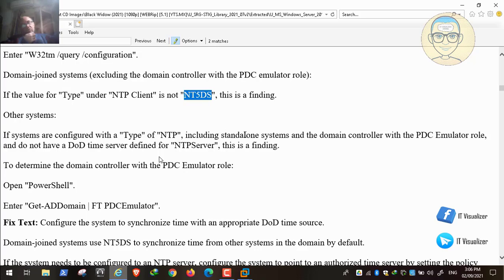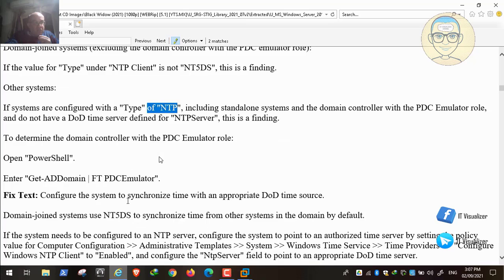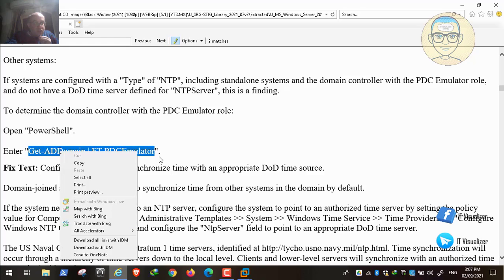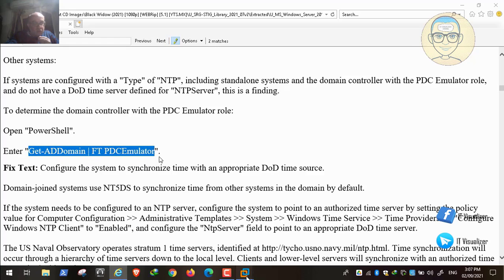So let's see here how we can make sure that, for example, on any client, workstation or server, the time server is the domain controller, the internal time server. Let's run this command and see if it will tell us who is the internal time server.